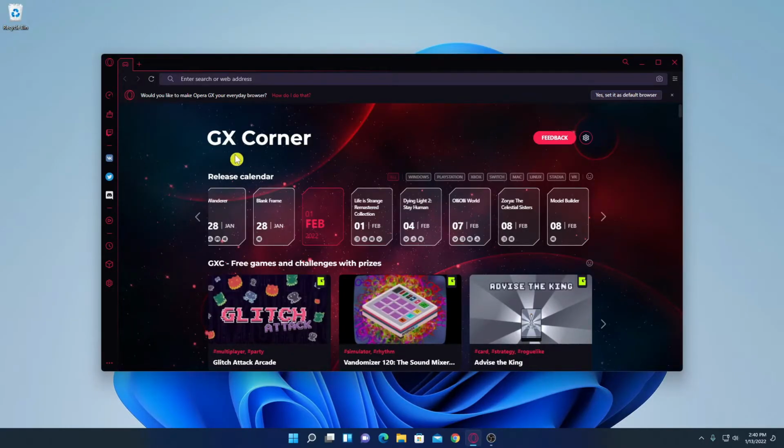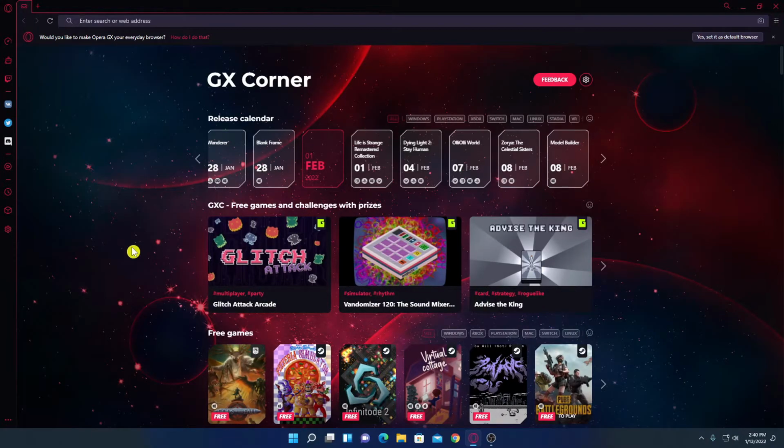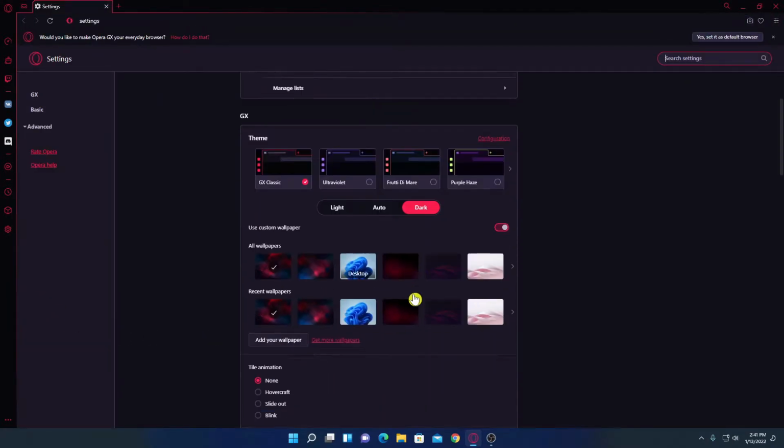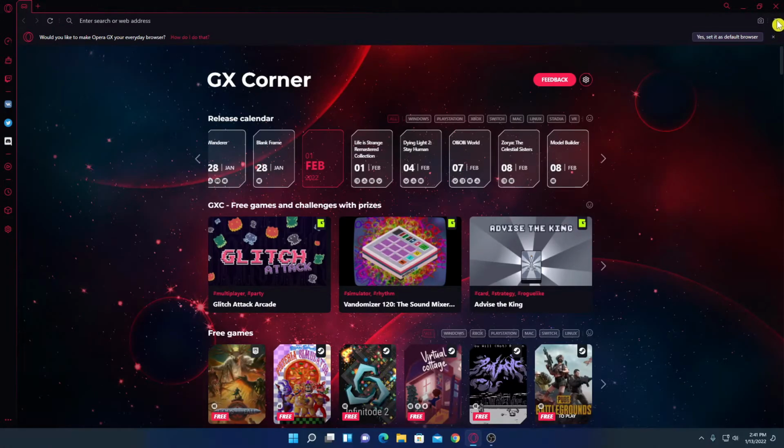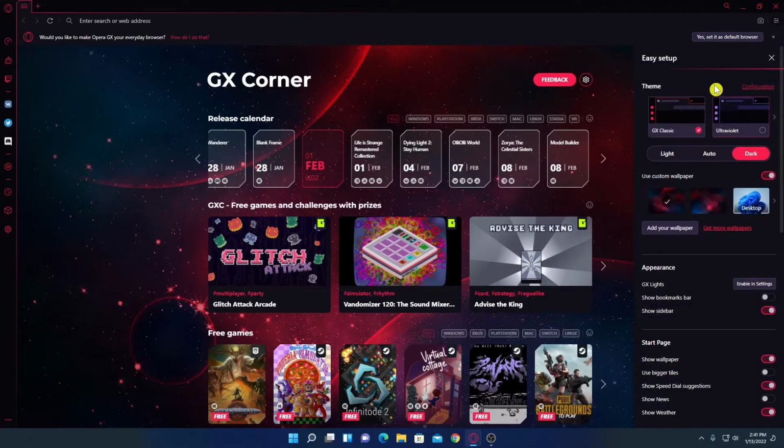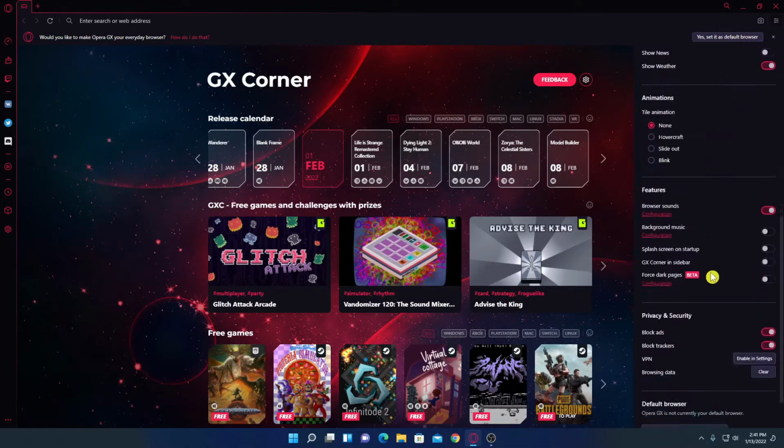So this is the interface of Opera GX browser. Let me maximize the browser. Now to enable free VPN, simply click on the settings option. You can also visit this panel using this hamburger menu. Simply click here. Here you will find all the quick access to your settings.